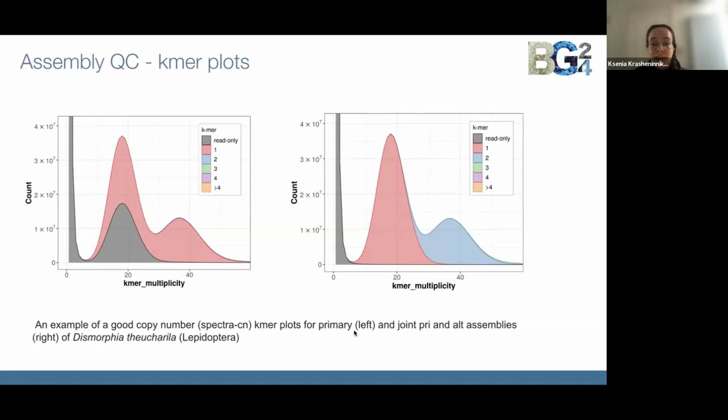Black-colored k-mers appear only in reads. Red-colored k-mers appear in the assembly only once. And there are blue-colored k-mers that appear twice, and so on, and there is a legend that tells us. In this example, the figure on the left corresponds to the assembly of one haplotype. The figure on the right corresponds to the assembly of both haplotypes.